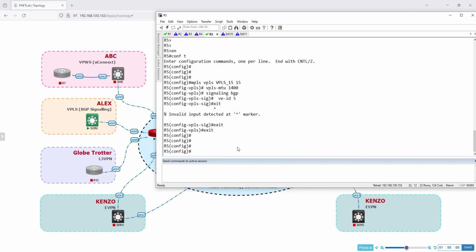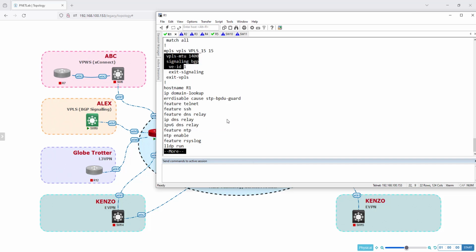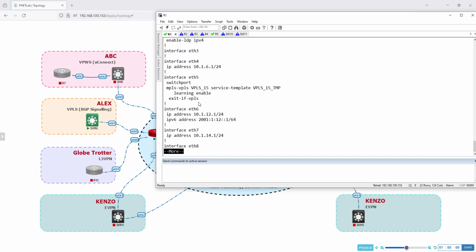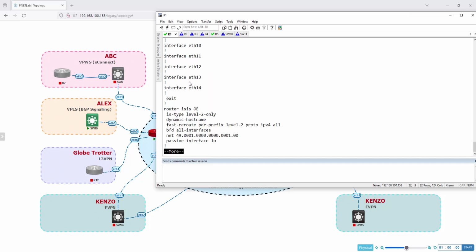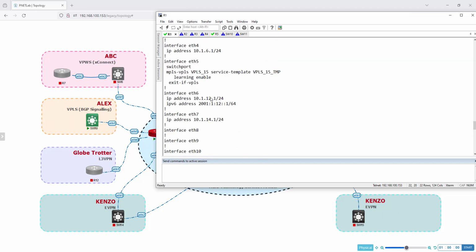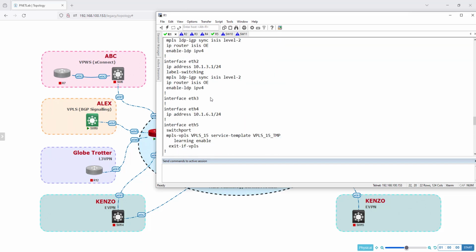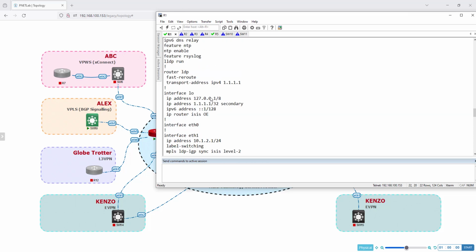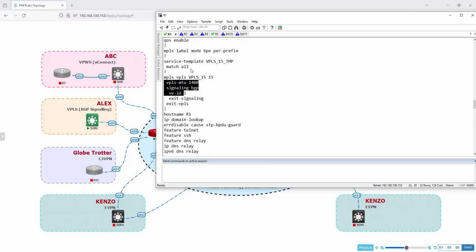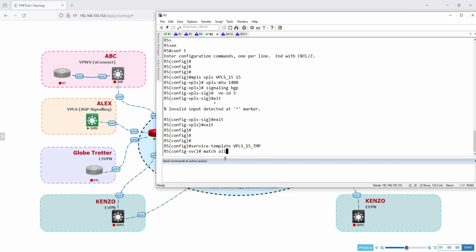Let's exit. Exit. And after that, what we need to do is to go for the template. So if I just come down the configuration, there should be this configuration for Ethernet 5, and also something that is not there. I just missed it. I needed to copy that, and that is this one. Okay, so I'm going to use this service template, and I'm going to put it here.